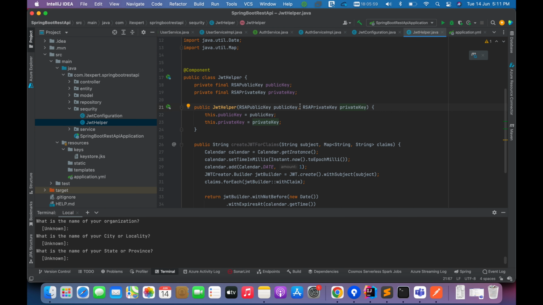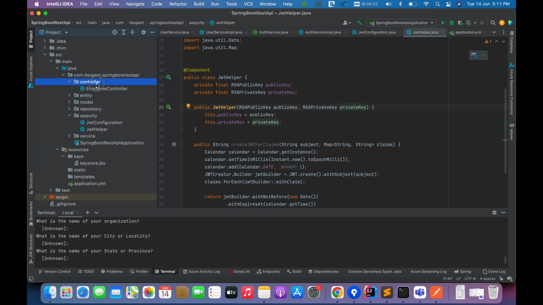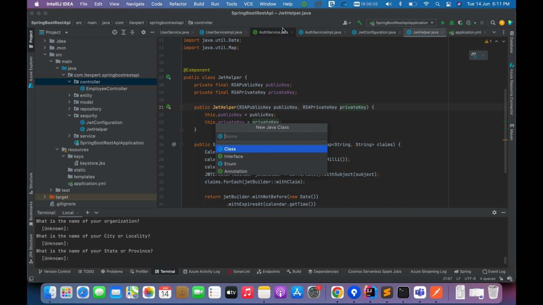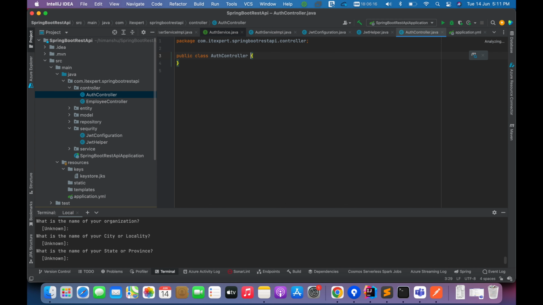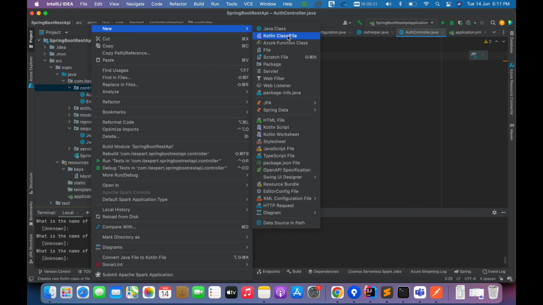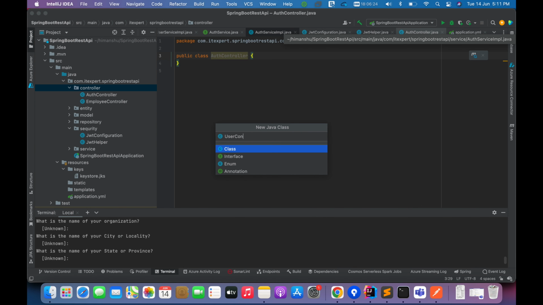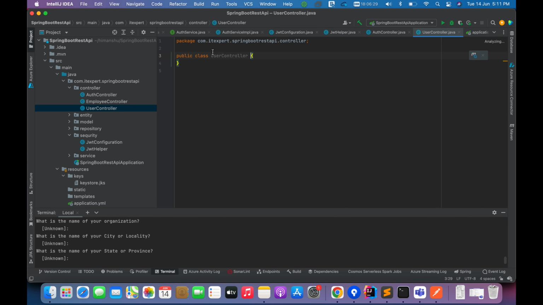So now I am going to create controller classes for the user service and the auth service. First I am creating the auth controller, and the second one I am creating the user controller. So let's start with the user controller first. I'm marking this class as a REST controller.